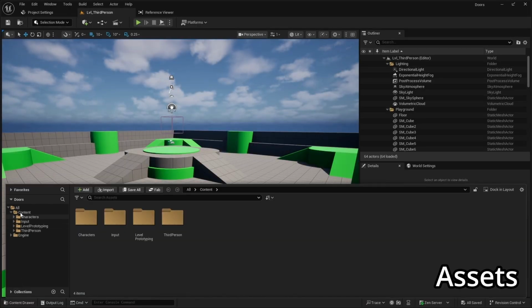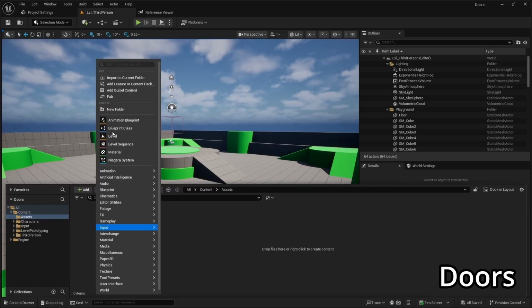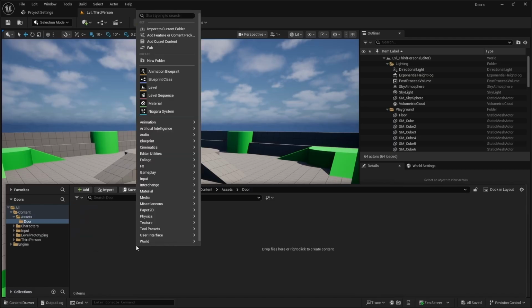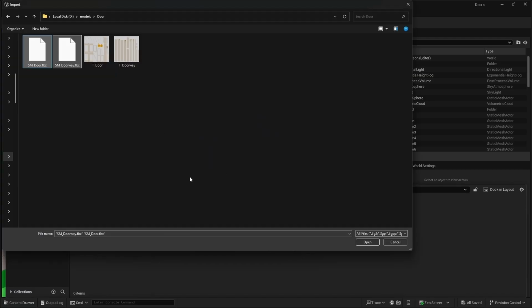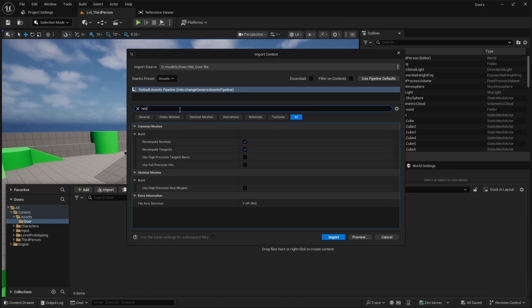First, create an assets folder for your files. And inside it create a subfolder named DOS. Place your doll models there. While importing, make sure to untick recompute normals.